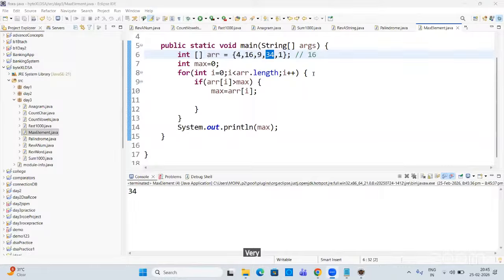Very good. So now the last question for the day. What is an Armstrong number? Anyone, any idea?